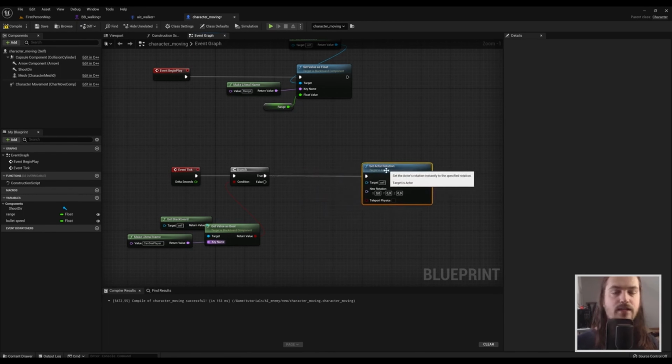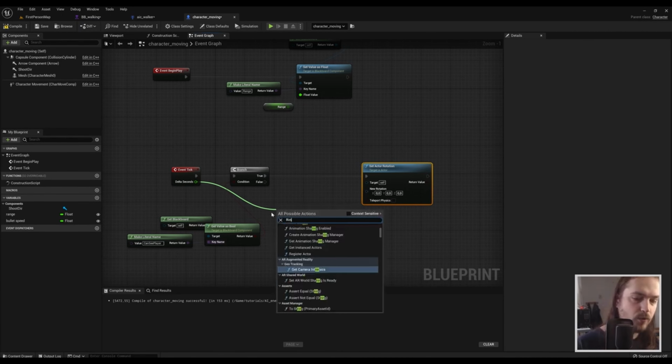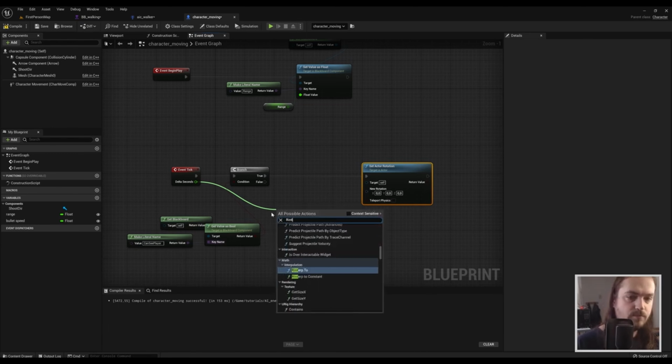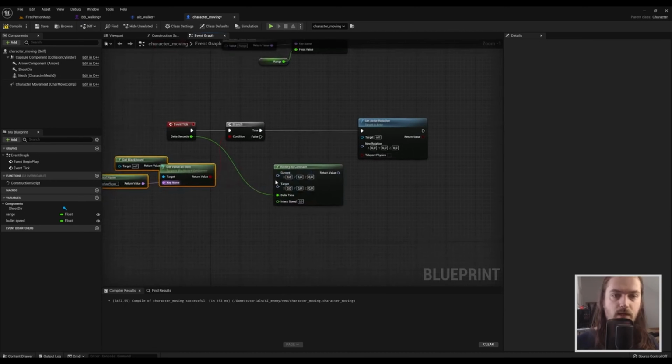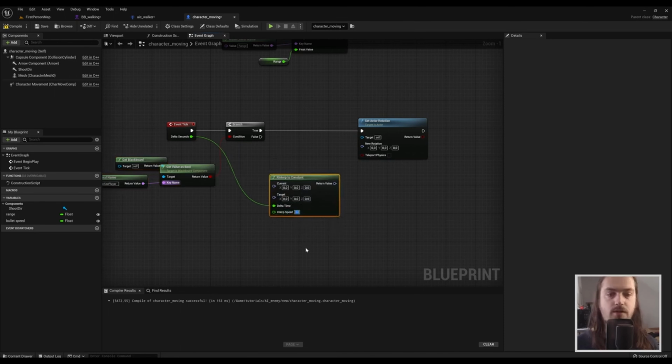And here you can do it very easily by just using find look at rotation. We're going to do something a little bit more fancy, because we're going to drag over the delta seconds and we're going to type our interp to constants, and just put this to the side a little bit. Here we need a current rotation, a target rotation, and an interpolation speed. So this interpolation speed really depends on the scale of all your characters and what your game is like. I usually find that somewhere between 75 and 100 works fairly well. So let's go with an 80 here.